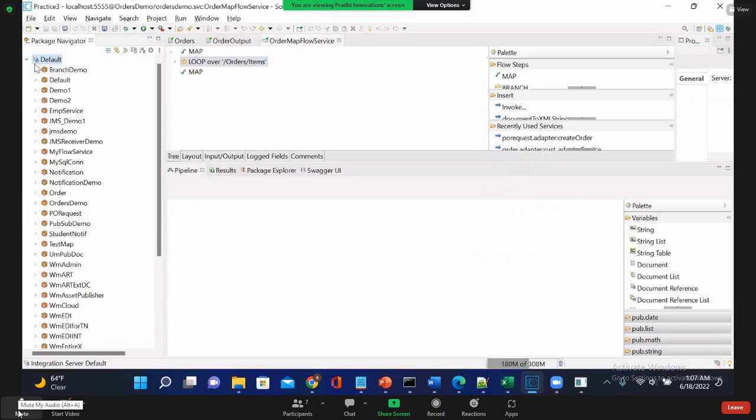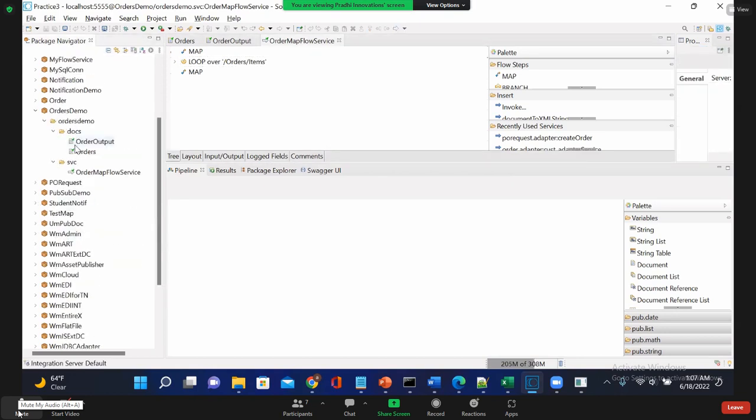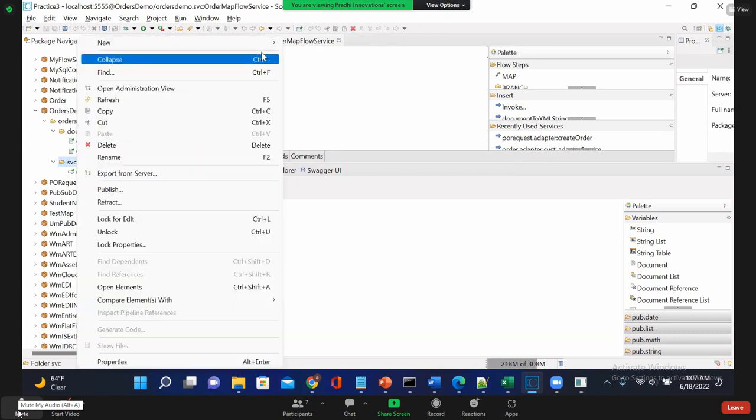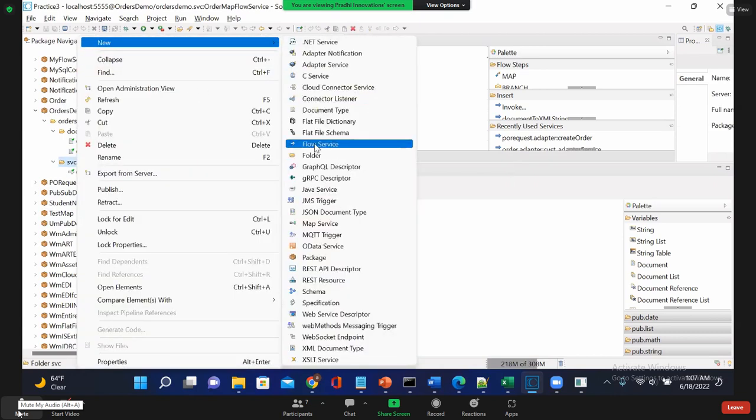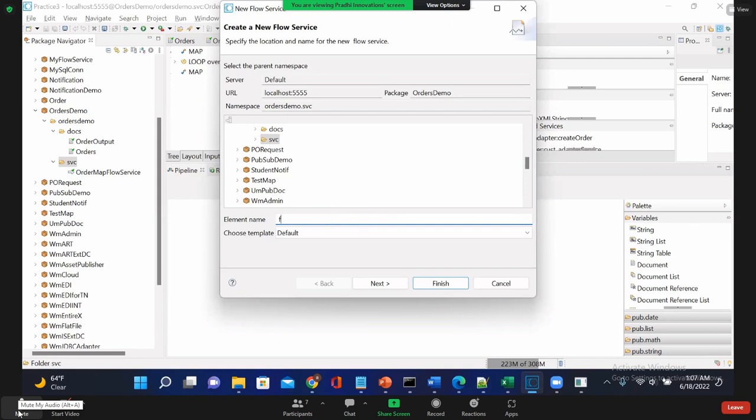Okay, so the same code, order map, right? Orders demo. I'm doing it with a for each. Same inputs we have. Okay, I'm doing one more flow service. We call it for each demo service.